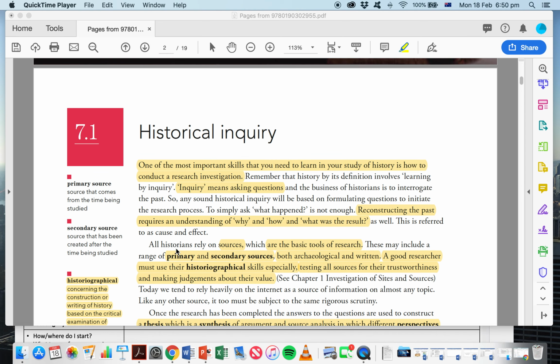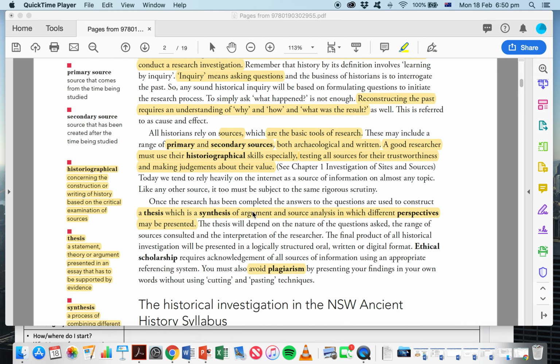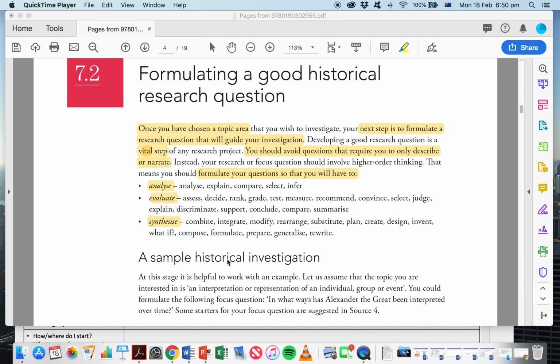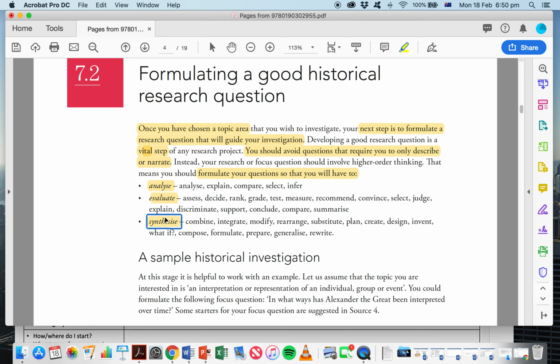Essentially, your investigation is inquiry. You are asking questions, you are answering questions, you are solving a problem that you have essentially brought up yourself. So once you find a topic that you're interested in, you create a question. You formulate a question once you've chosen your topic, and we want this to be a judgy sort of question. I want you to make a judgment. I want you to make an assessment. I want it to be an analyze, evaluate kind of question.